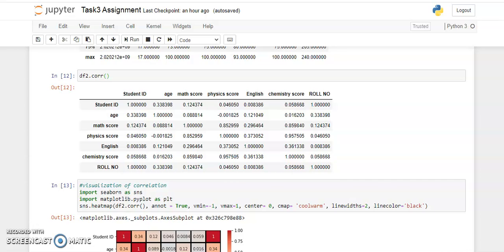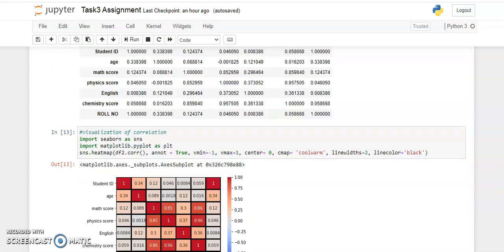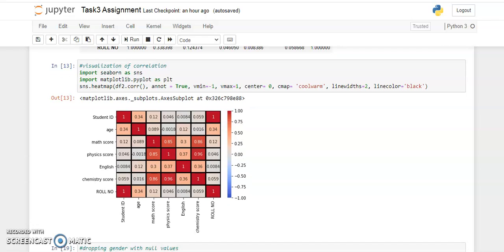Now coming to the correlation part, I have found the correlation, but to view it in a better way, I have used the heat map using Seaborn as sns. Using the heat map, we can see that a very strong correlation is between math scores, physics scores, and chemistry scores. That means if a student is good in maths, then he is also likely good in physics and chemistry. The probability is high, so we can see a bit of correlation here.